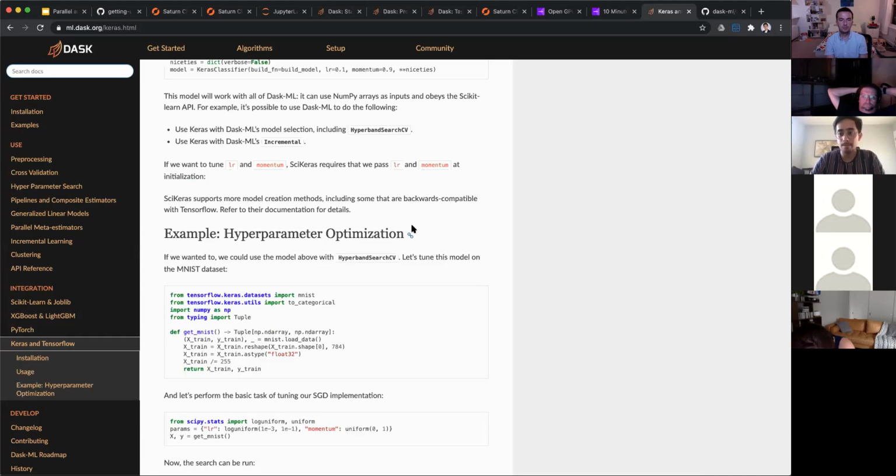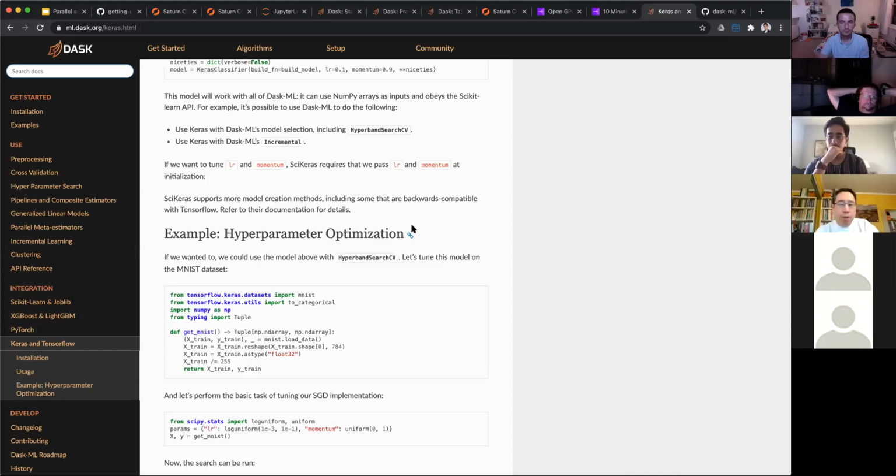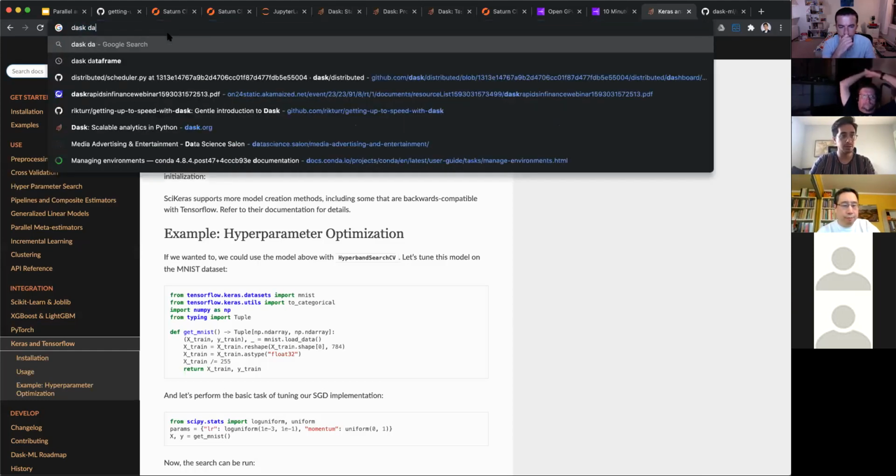Hey, Aaron, I had a question. When you're creating your Dask data frame, is there an option to give it a hint to tell it how you would like it to partition the data? Yes, absolutely. Probably the documentation is a good place to show you that too.